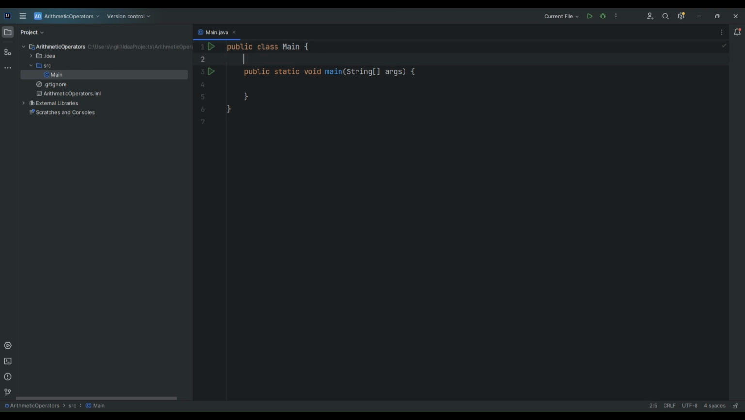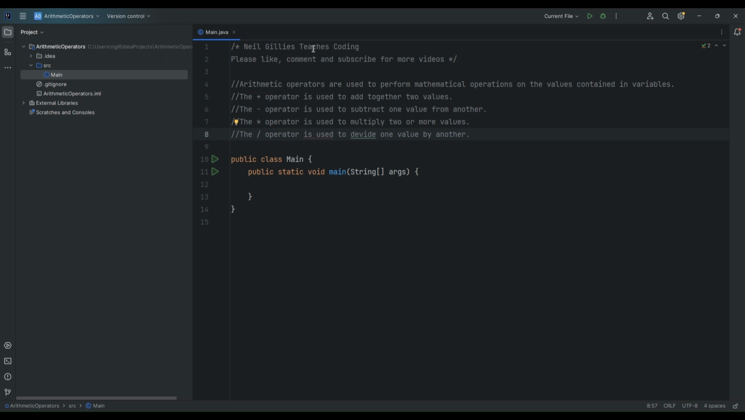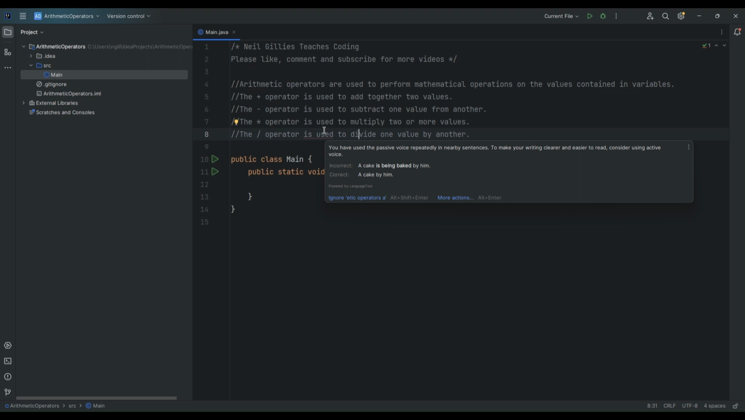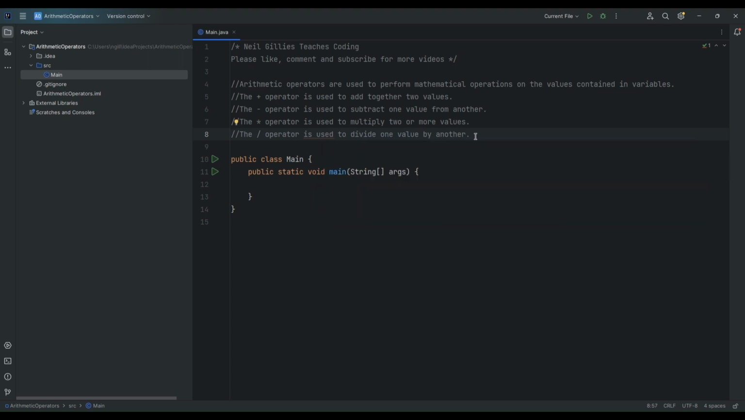In this video we are going to begin to have a look at arithmetic operators, something that we use a lot when working with values contained in variables. Arithmetic operators are usually used to perform mathematical operations on the values contained within numerical variables like integers and doubles. As you probably expect, the plus operator is used to add two or more values together.